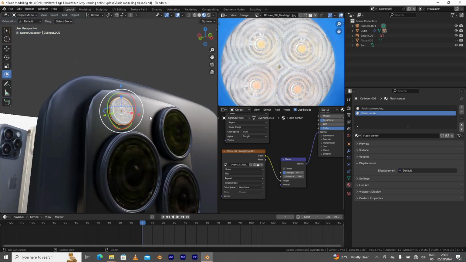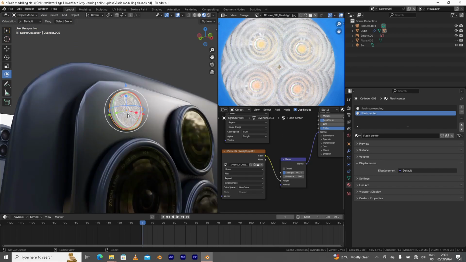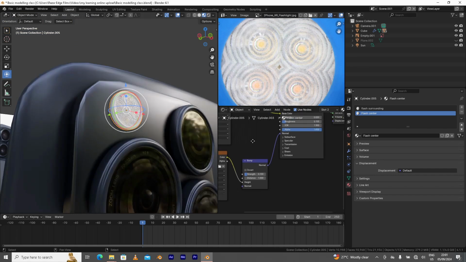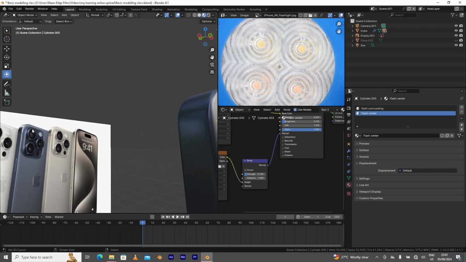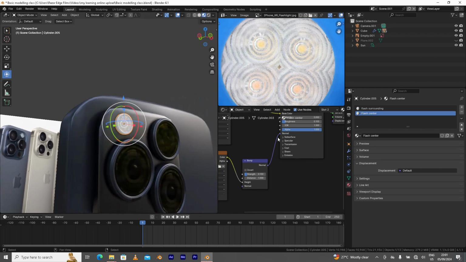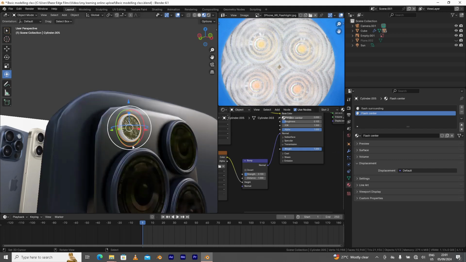Now we can let it go, or if you want, you can still come in here and adjust the transmission, just make it a little glass-like, because I think these guys have a little glass-like look to it. So you can come to transmission, click on it, and increase the weight all the way to 1.